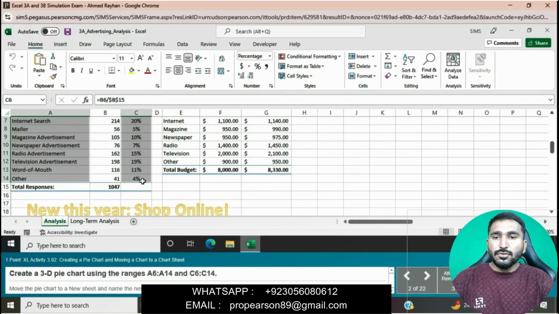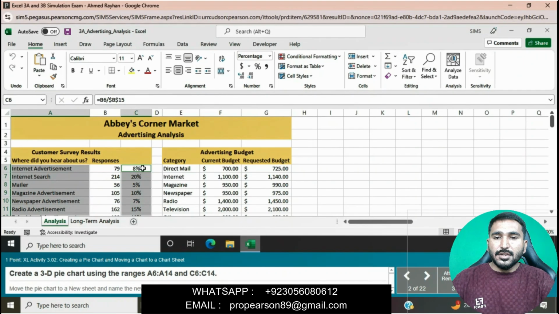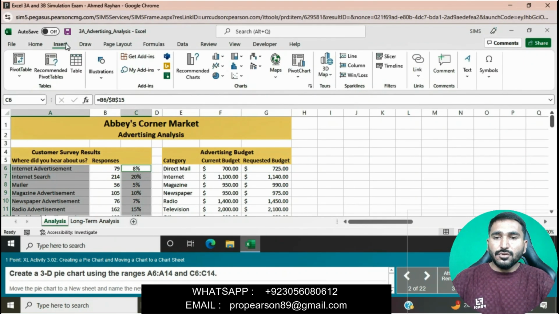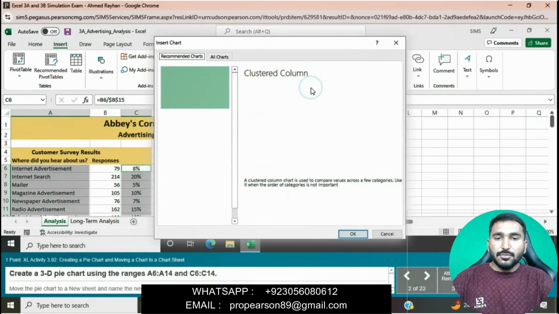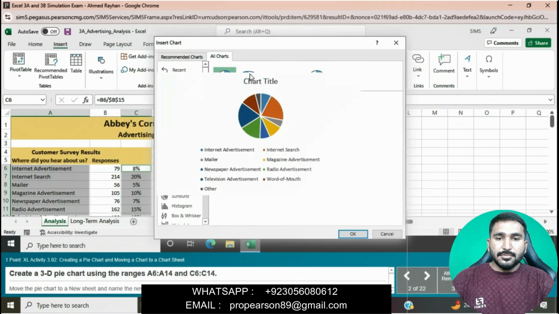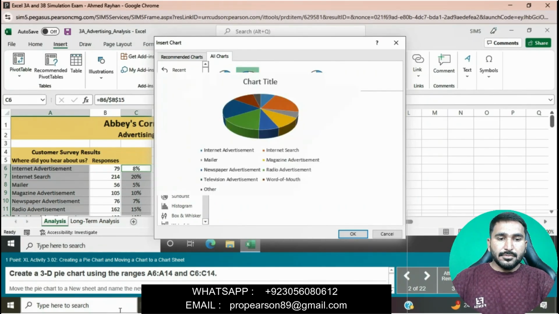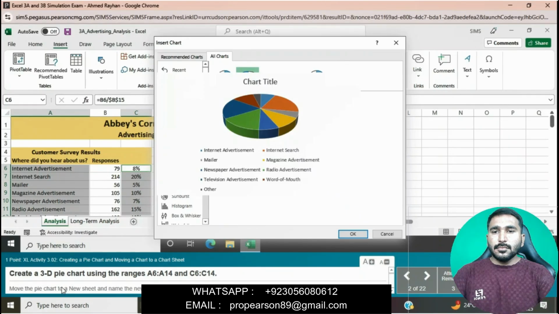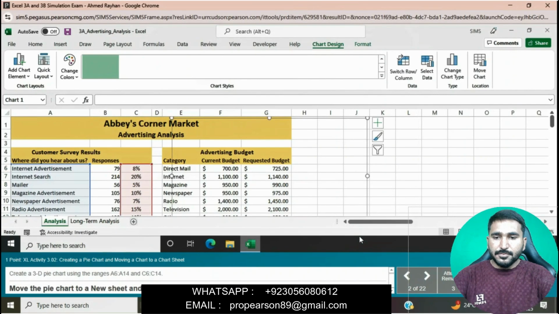Then we will go to the Insert tab, in the Charts group. We select these two ranges first, then go to the Insert tab in the Charts group. Go to the pie charts and click on the 3D pie chart.